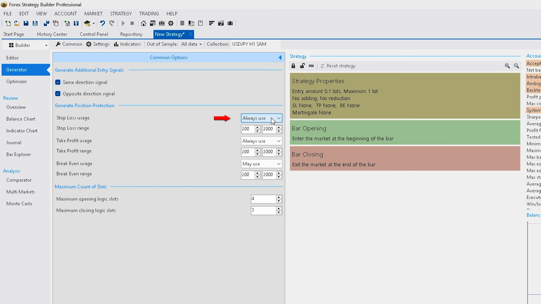So we're always going to use a stop loss, and between 200 and 2000 points. Take profit usage, we'll always use that too. We'll say may use a break even. We'll do 4 and 3 opening and closing logic slots, so that it can have up to 4 entry rules and up to 3 exit rules.